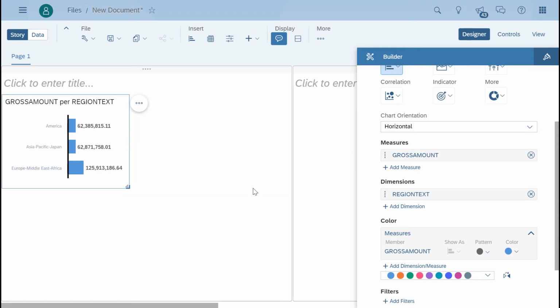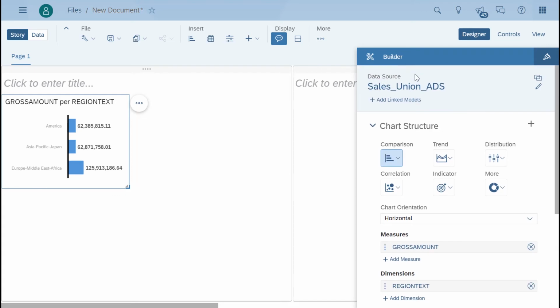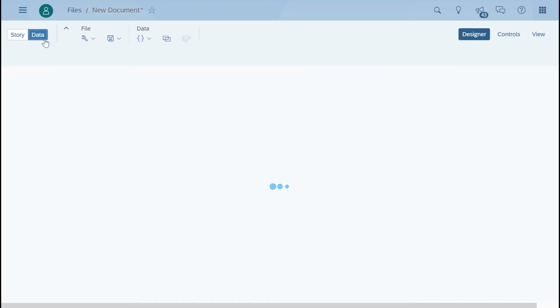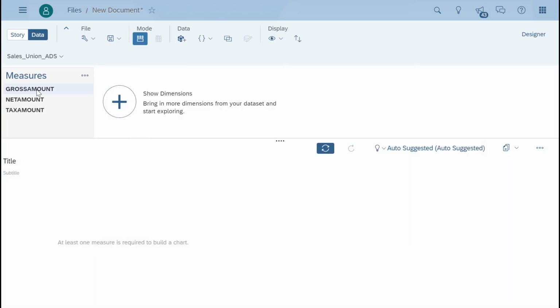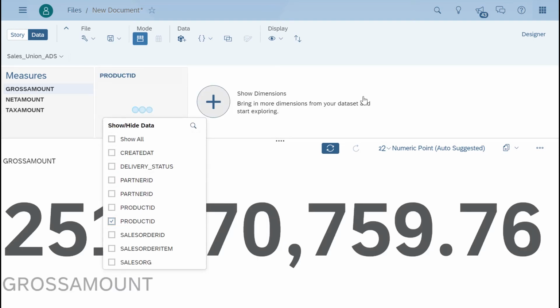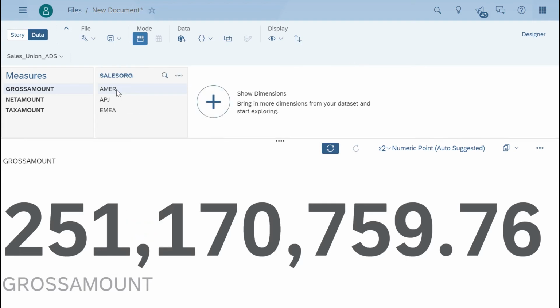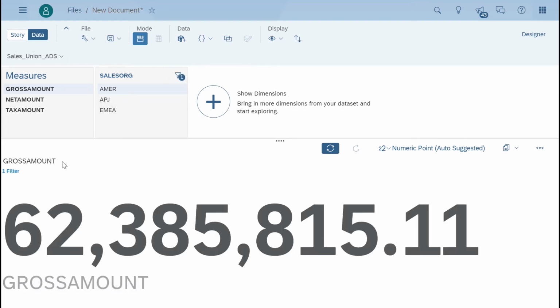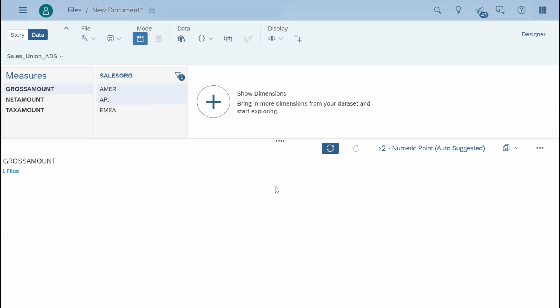There's no lead time that's required for modeling in SAP Analytics Cloud. Additionally, my analytical dataset is available here for immediate modeling. I can go to the data tab and start the data exploration as well. If I select a product ID, or let alone, I'll just have a sales org. Select the sales org. It will reflect the proper values.